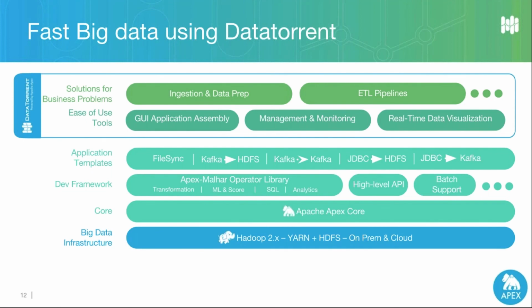So we described the DataTorrent platform or Apache Apex, and if we look at the overall layers to use this to develop your ETL pipelines, it could be as follows. At the bottommost layer, you will have a Hadoop cluster. We need a Hadoop 2.x cluster, and basically what we need is YARN plus HDFS. It could be on premise or cloud.